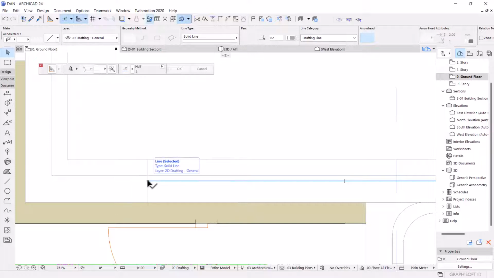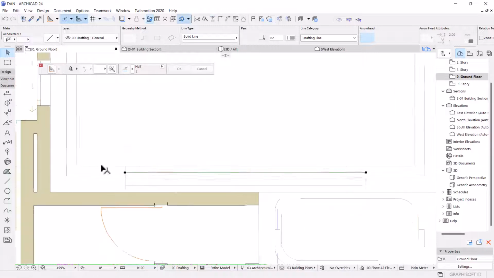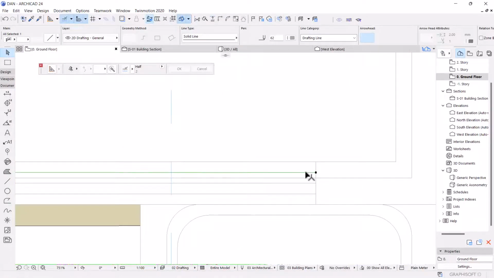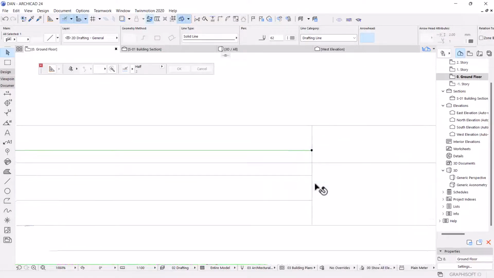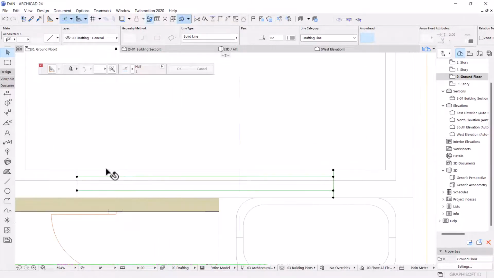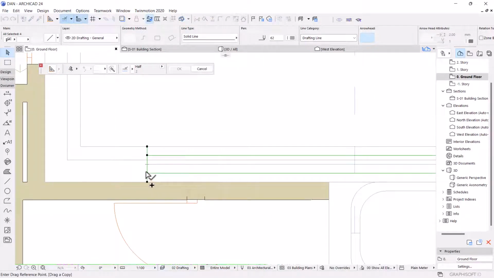So Ctrl+D, and I want this one to be 100 mm. Then I can mirror this one through the center line again. Then I can select the whole thing, and Ctrl+Shift+D. I want to put it somewhere where it will be easier for me to play around with it.